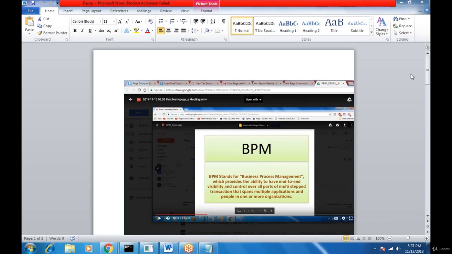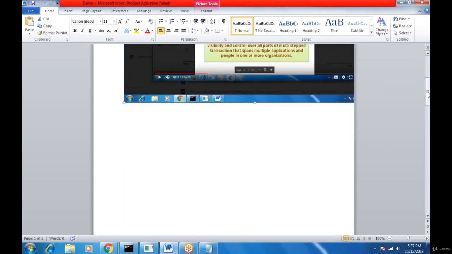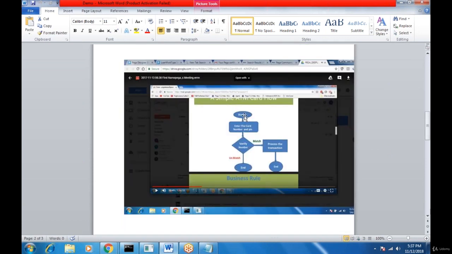How are we going to develop the flow? I have a simple flow. This is the flow. Start, enter the card or PIN number. Here they make a decision: verify the number. If it matches, then process the transaction. Otherwise, the process will end. Like this, we develop a flow for a business process.